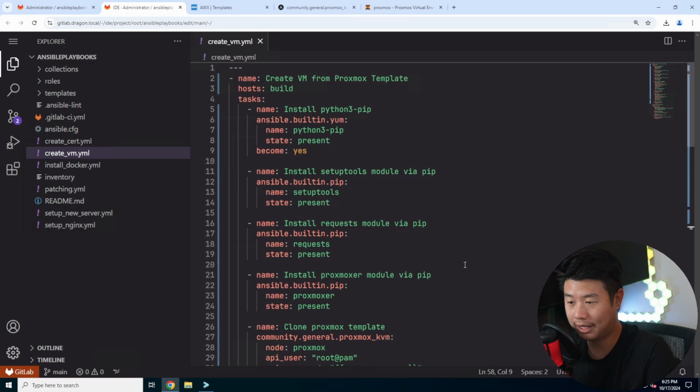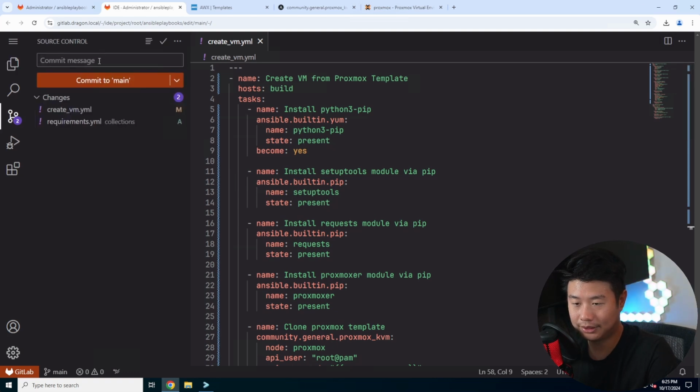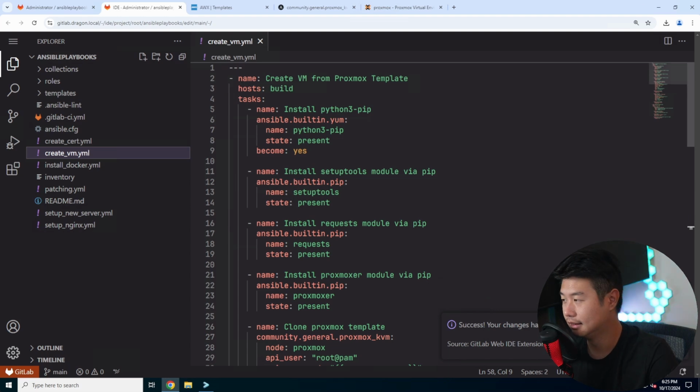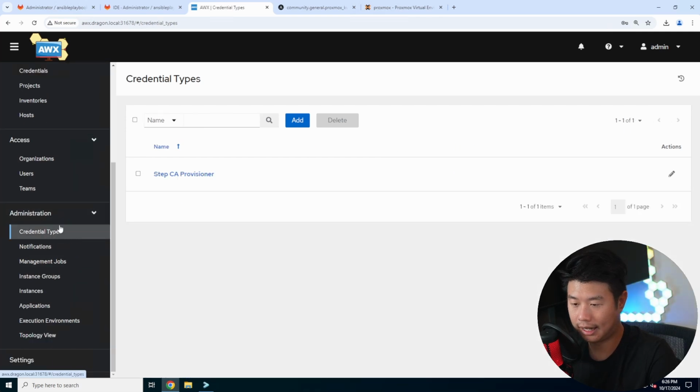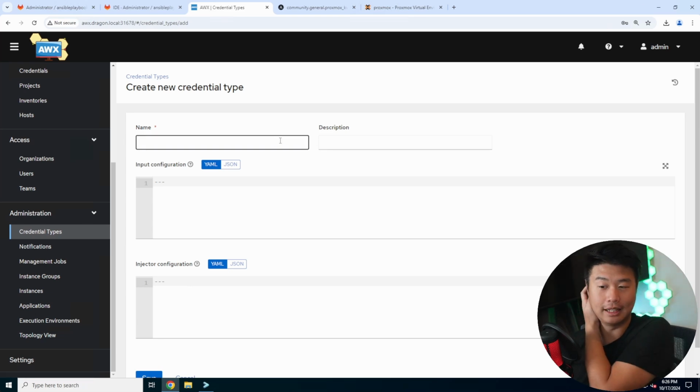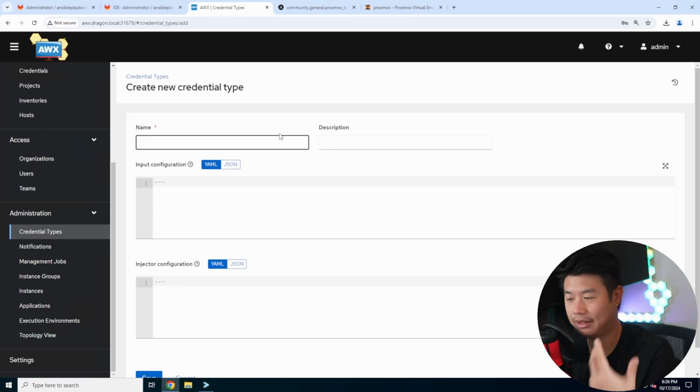So not too much to this, but what we'll do here is update Proxmox config, server creation, and we will commit that. So before we finish this off, essentially, what we need to do is also create a new credential type. So unlike how we have it, there isn't like a VMware credential type. So we'll create ours.